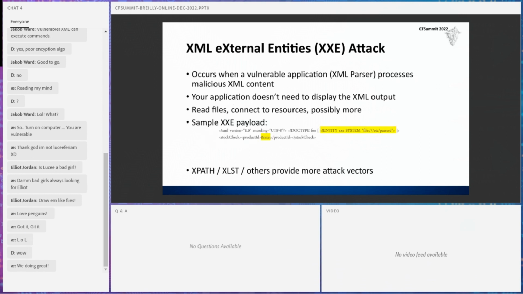And when we talk about XML, the biggest vulnerability that we need to be aware of is something called an XML external entity attack. This occurs when a vulnerable XML parser processes malicious or bad XML content. Your application doesn't need to spit out the results of the processing. And similar to when we talked about server-side request forgery, a lot of times we can turn around and use these vulnerabilities to read files, connect to internal resources, and then possibly do more.